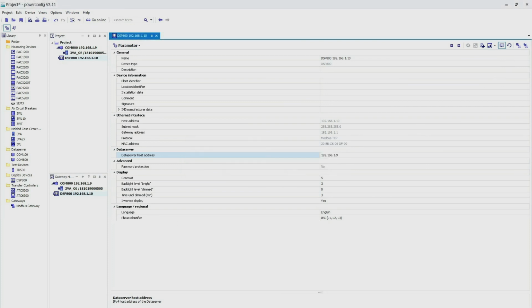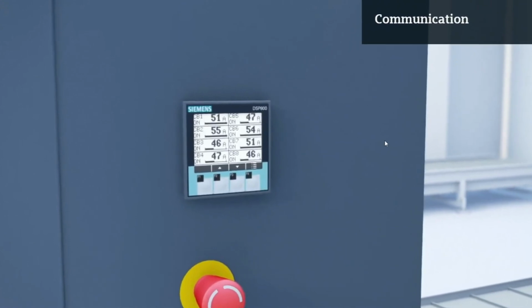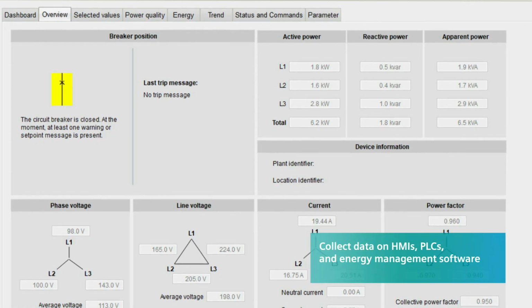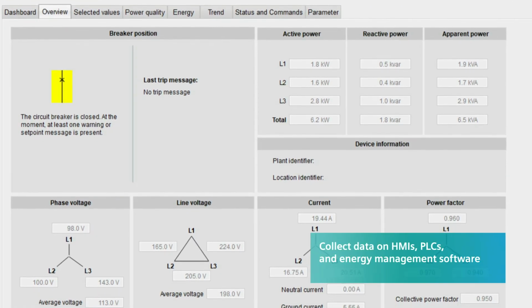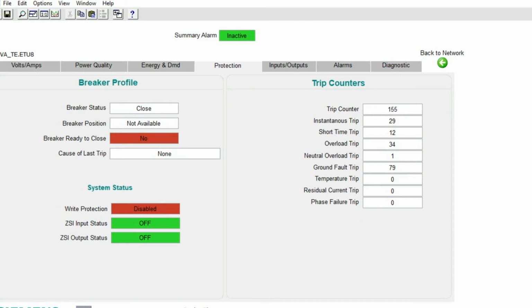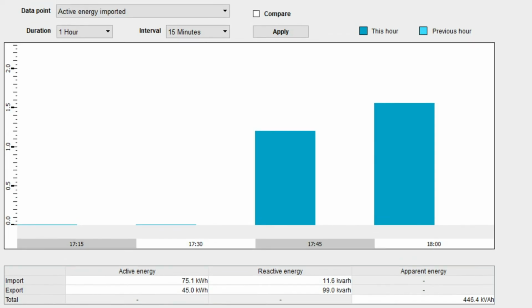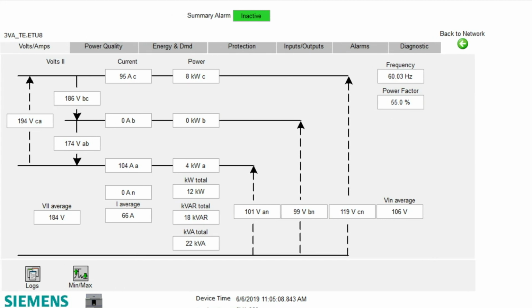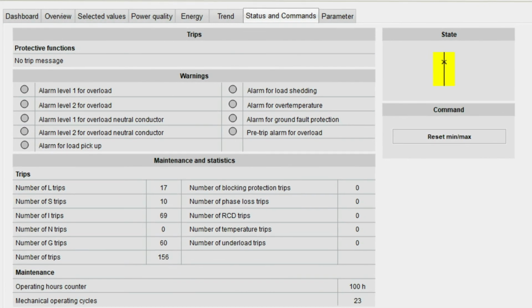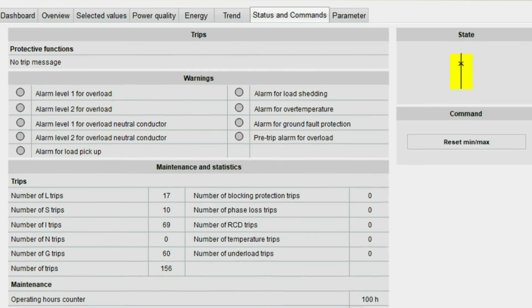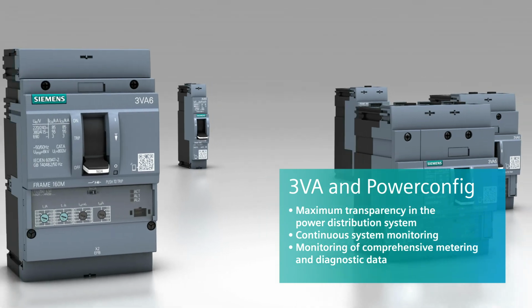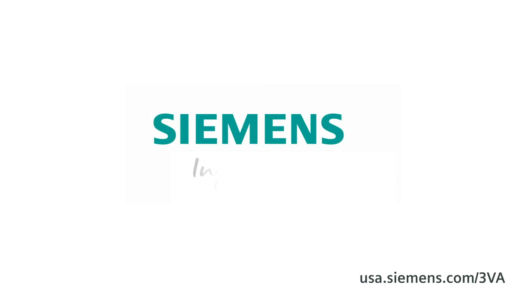This brings in all the breakers configured on the data server to the display. The DSP800 is one of the many ways to represent the data offered from the 3VA. Other methods could be HMIs, PLCs, and energy management software. With 3VA, you get better visibility of your system with common protocols like Modbus TCP, Modbus RTU, Profibus, or Profinet. You can also connect to higher-level energy management and automation systems for continuous system monitoring and comprehensive metering and diagnostic data. Siemens. Ingenuity for life.